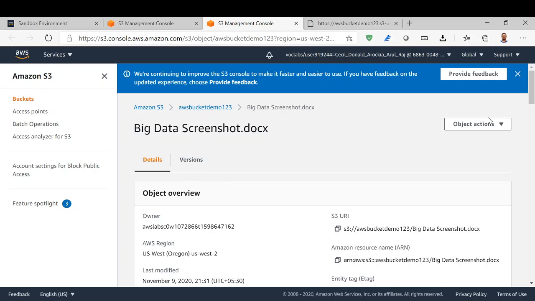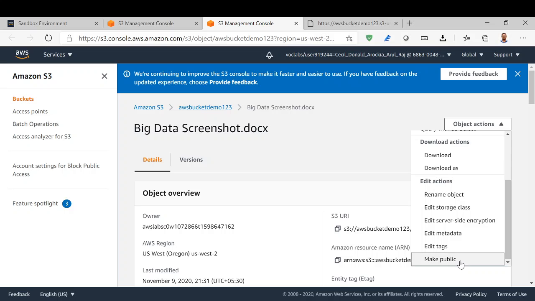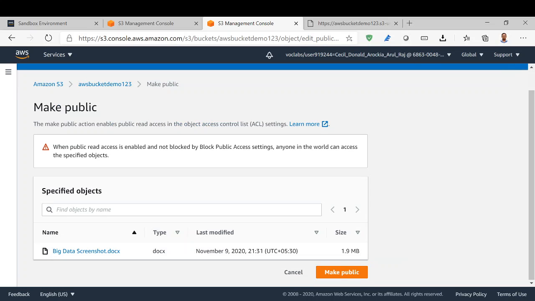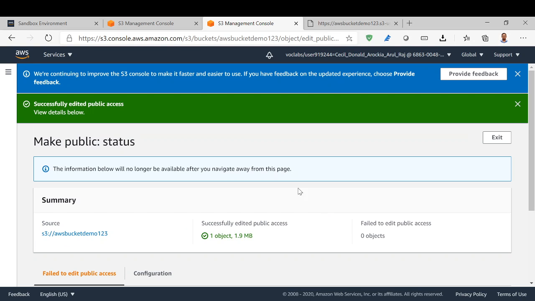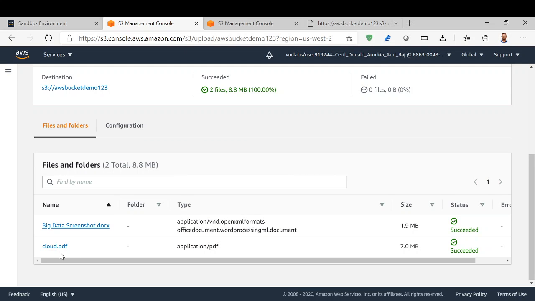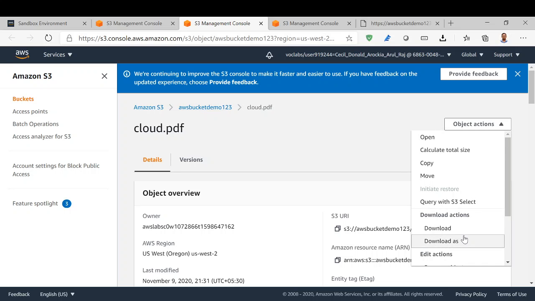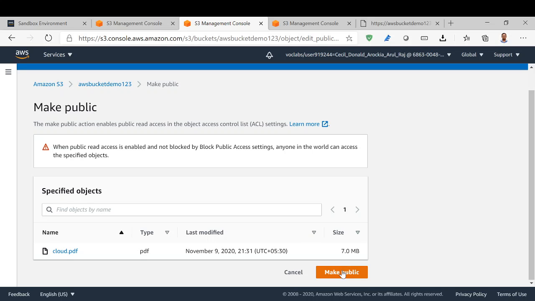And what you can do is Object actions, Make public. Select the options and select Make public. The same way you can do it for the second one also. I'll click this, make public.